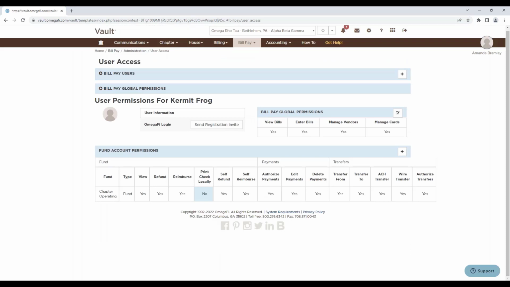When granting bill pay access, you must grant it at the overall vault level and on the bill pay fund level. Just because a user has managed access to the bill pay menu does not automatically give them access to the specific bill pay funds. Once an officer is given managed access to the bill pay menu, you will then update their user access within bill pay. You'll click into their user profile to give them the appropriate access.